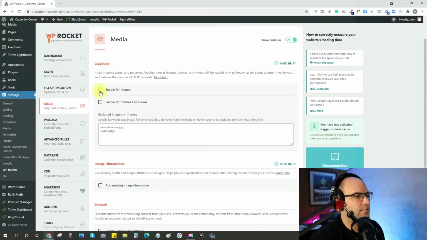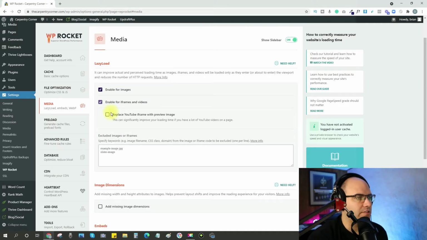So if someone clicks onto your article or someone clicks onto your website, it's not going to load all the images until they actually scroll that far down the web page. This will help boost your site loading times and also boost your search rankings. So we're going to enable this for iframes, videos, and images.